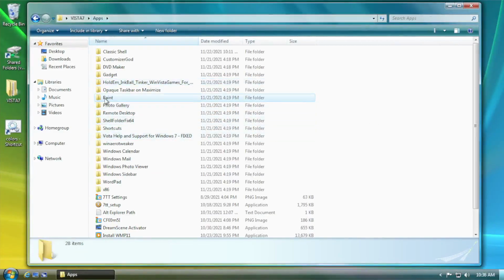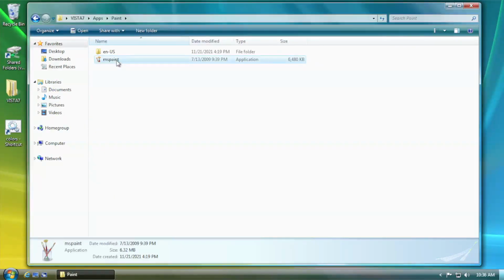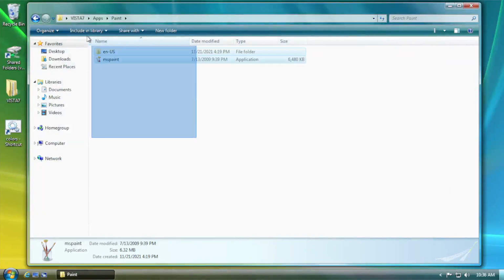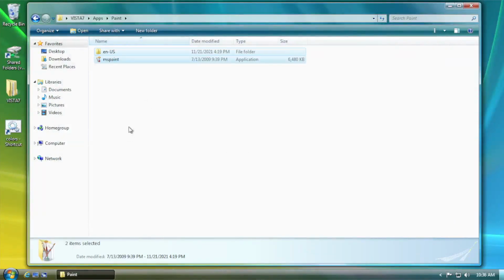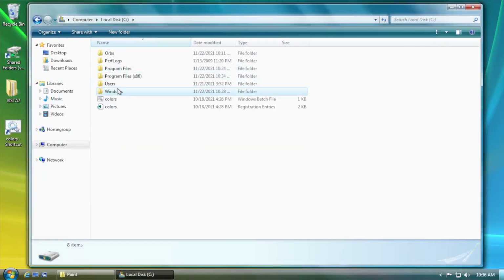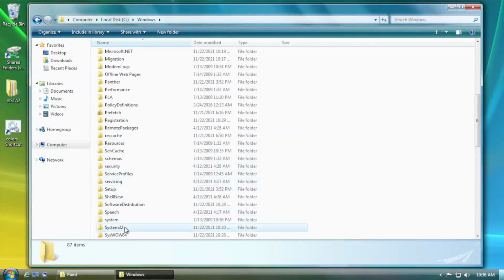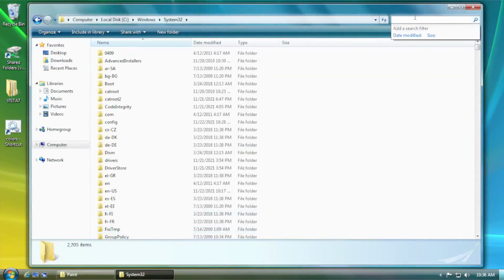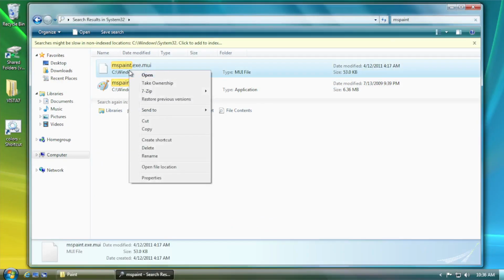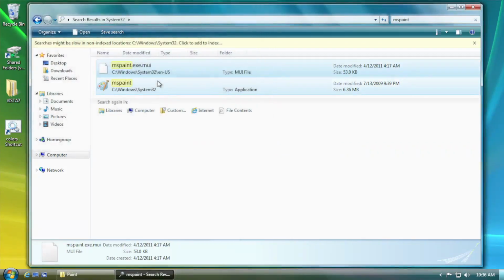And then one more little thing we're going to do is replace Paint, which, again, is just the 7 Paint, but it has the Vista icon. So you just want to select both of these and copy them, and go to Windows System32. Then in the search box, type in MS Paint, and right-click on the mspaint.exe.mui file and take ownership.